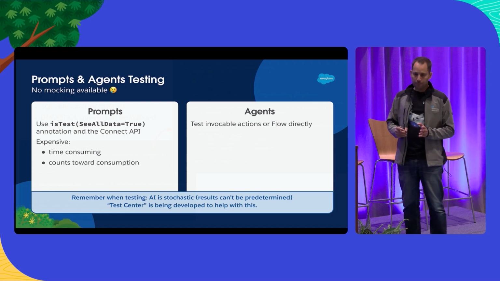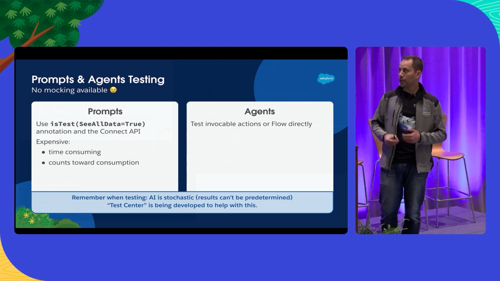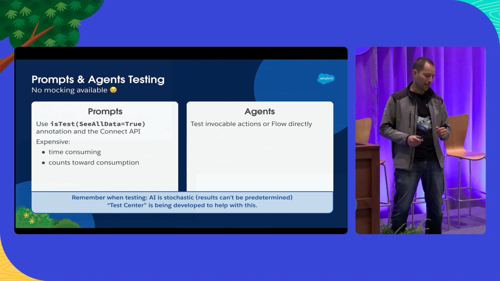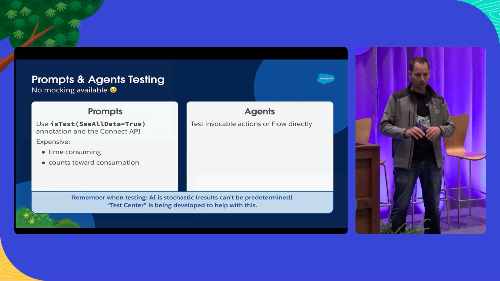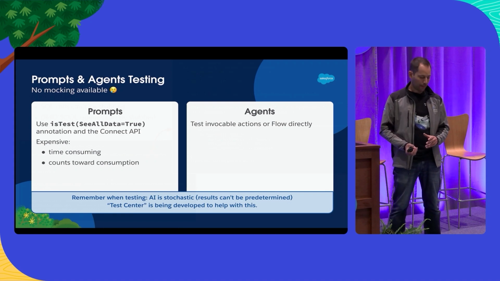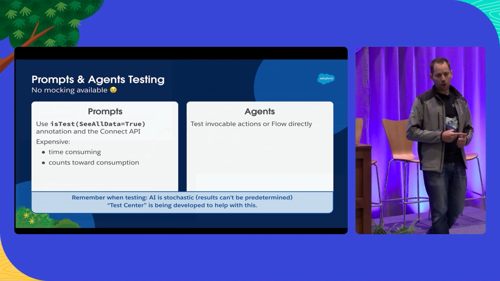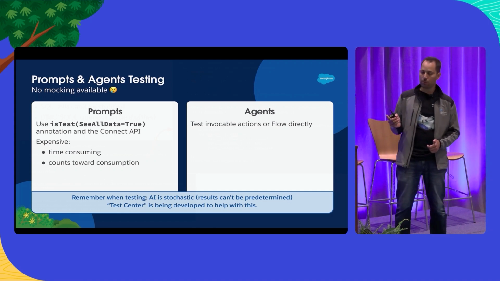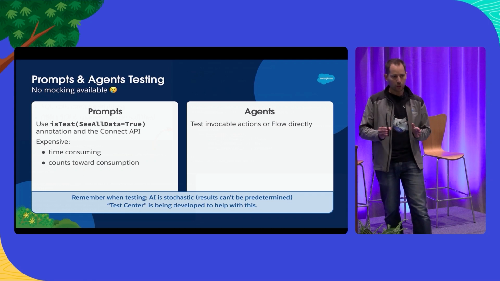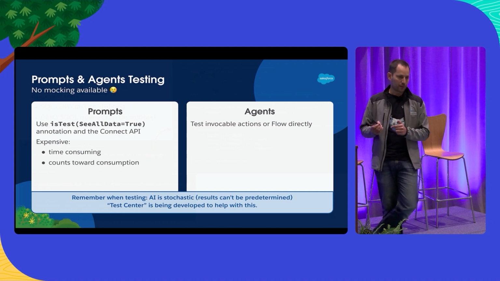So I'm going to start with prompts. For everything that is prompts, what you can do is test by using this annotation, which is generally not really a good practice. You can allow the SeeAllData annotation to actually test on real data. And you can use the Connect API to call out prompts and execute them from Apex. Now, there are two main drawbacks to this approach. First of all, it's time consuming. Calling out a prompt with the Connect API takes some time. So if you have a number of prompts that you're calling, the transaction duration may be exceeded. That's a bit risky here, especially if you have a number of tests that you're doing.